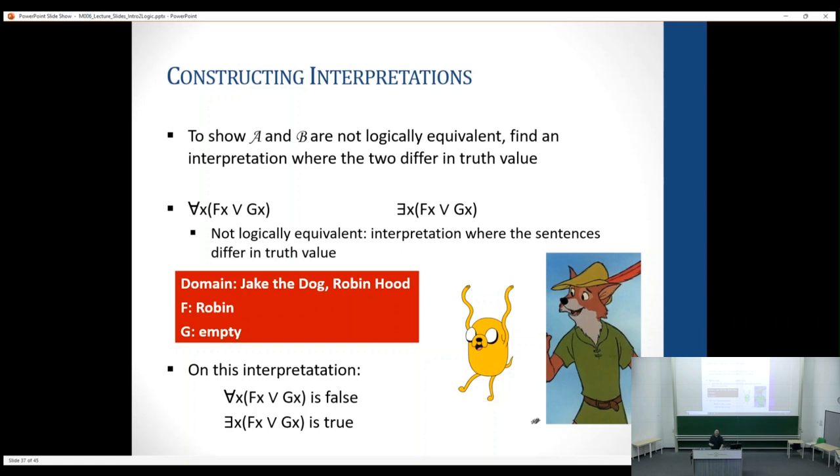Is Robin an F? Cool. So that side of the disjunction is true. So then what does that make the disjunction? It's true, right? Cool. And now what happens if we plug in Jake for our X? Is Jake an F? Is Jake a G? Uh-oh. Our disjunction is false when we plug in Jake. So there's at least one thing in the domain that makes the embedded sentence false, which means our universal is false on this interpretation.